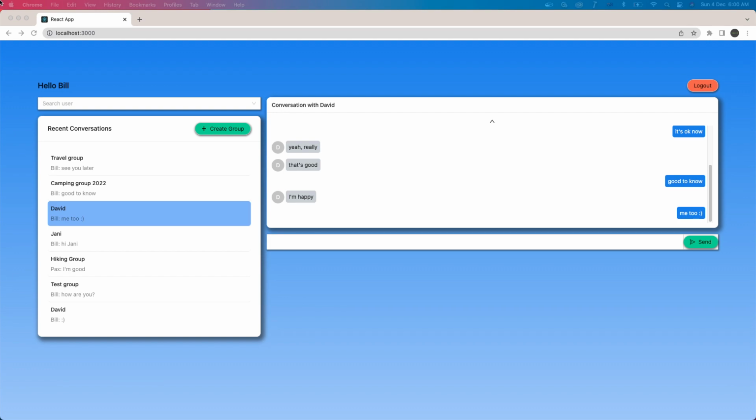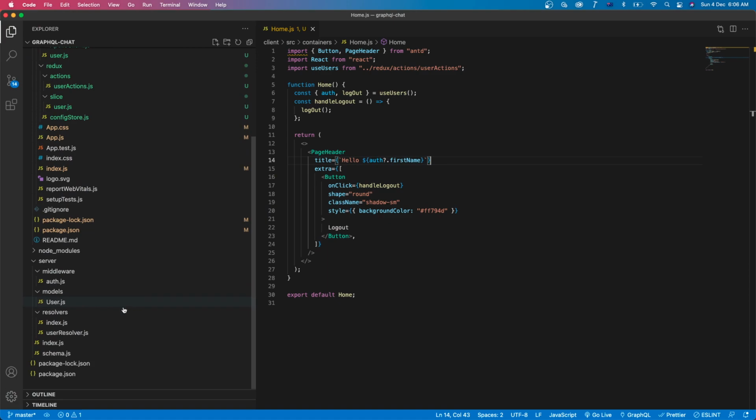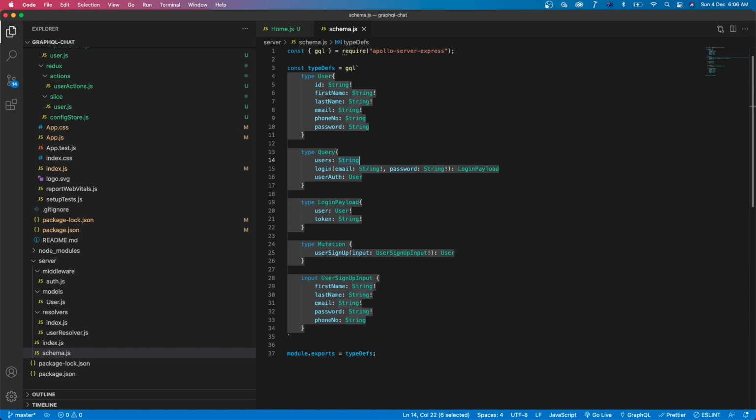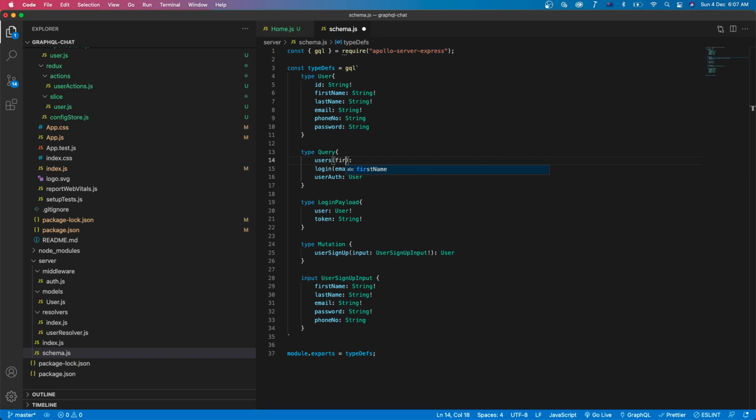Okay, let's get started. Let's open the schema file in the server folder and modify the user's query. We can include the first name as input for this query. The type will be string, and the return type will be an array of user.